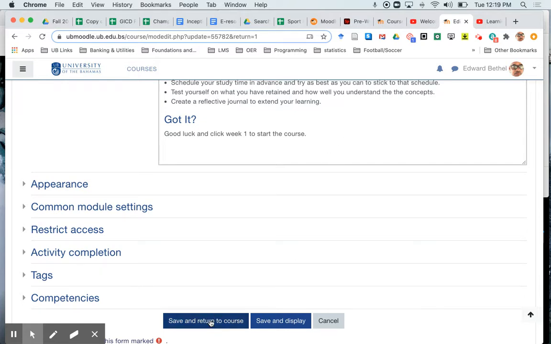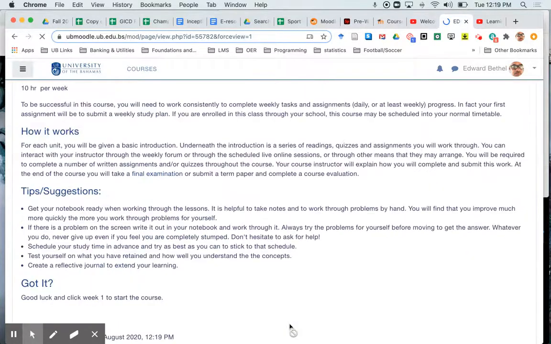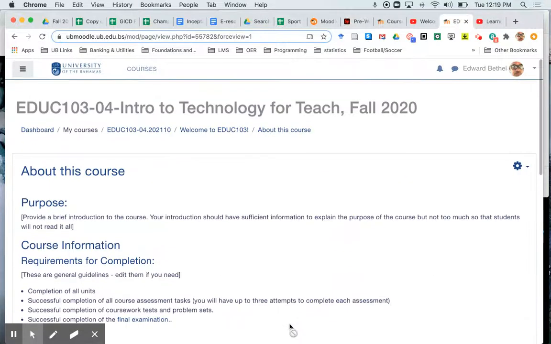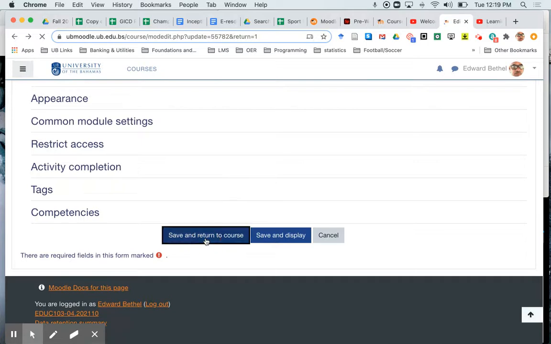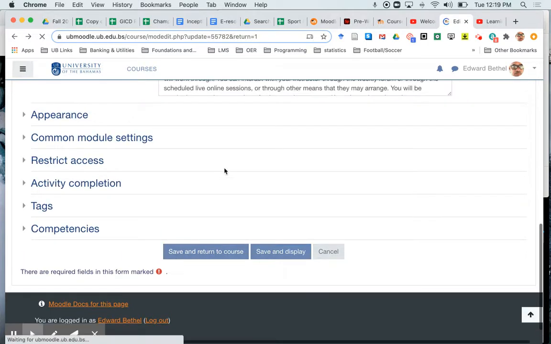So once you're done, you can preview it by saving and displaying it. And this is what it looks like. Or you can, and I'm going to go back, or you can just save and return to the course, and you'll be taken back to your course page.